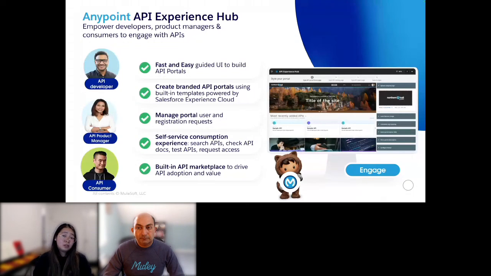API Exchange is built mainly for your internal users, but Experience Hub, you can think of it as for both internal and external, but maybe it's more targeted to a certain group of people so that you have that curated list of APIs that you can really make visible to what they need and what they're trying to do.